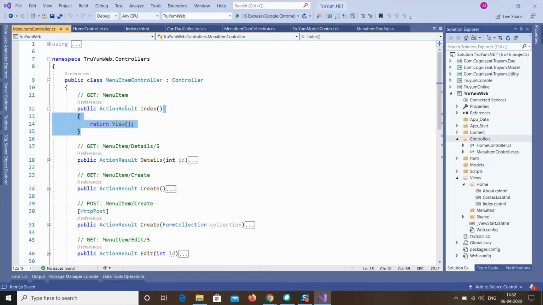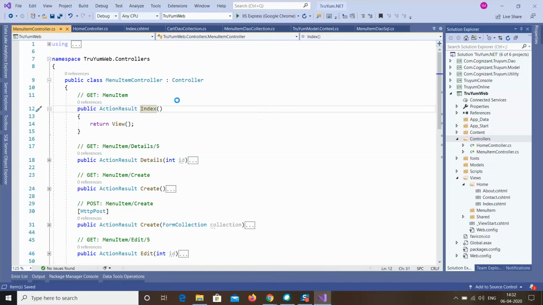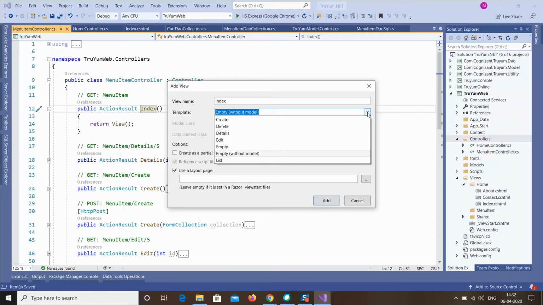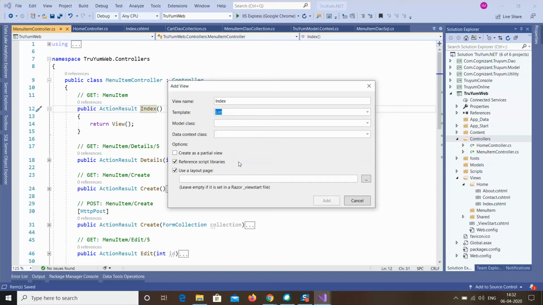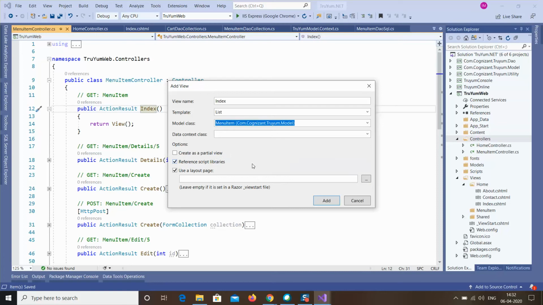So first one is the menu item, the landing page kind of thing. So I'll go to add view. I will not change the name, but I'll change the template. I want to show the list of menu items in my home page. So I'll select the list. I'll select the model. In this case it will be menu item.